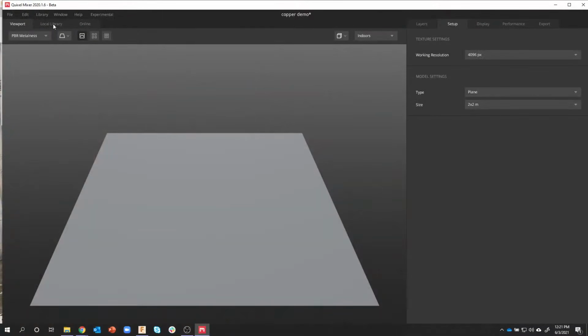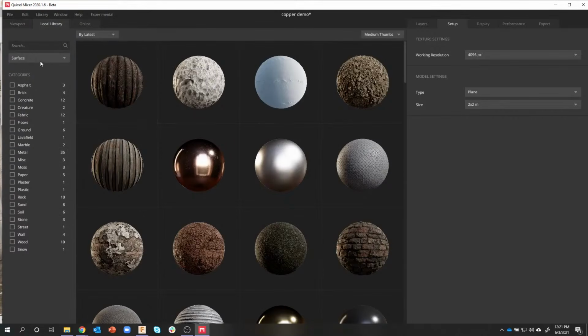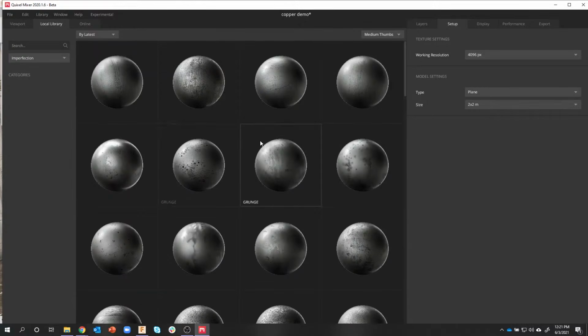And I'm going to start in my local library. I want to change from surface. I'm going to go to imperfection. So I'm going to start with an imperfection. And here are a bunch of different imperfections. And you can notice rust, scratched metal, etc.